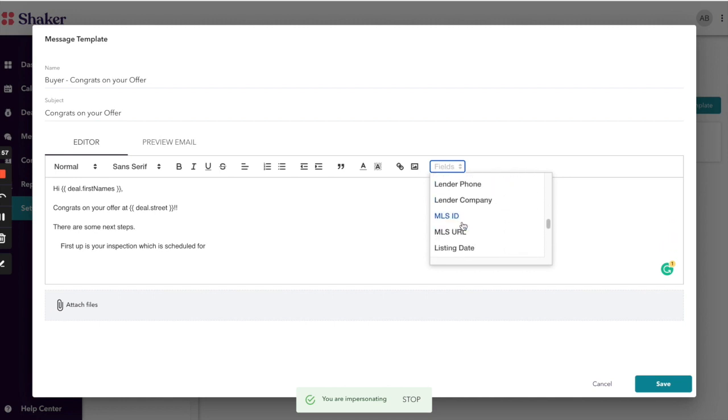retype it every time. So if we're able to find our inspection date here, and what this will do is, as it's a date and time category, first up is your inspection, which is scheduled for, let's make something up and say April 2nd at 3 p.m. Eastern time. That will show up right here. So this is just a quick example.